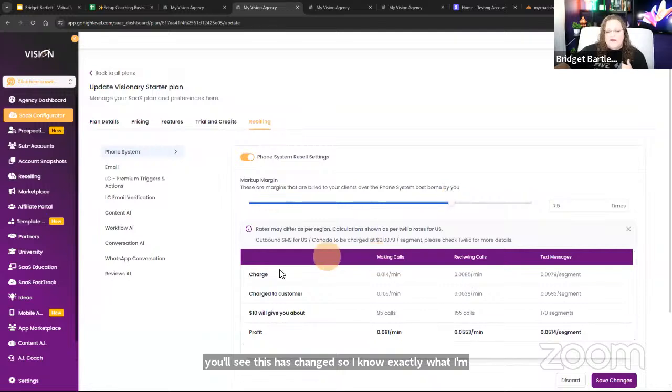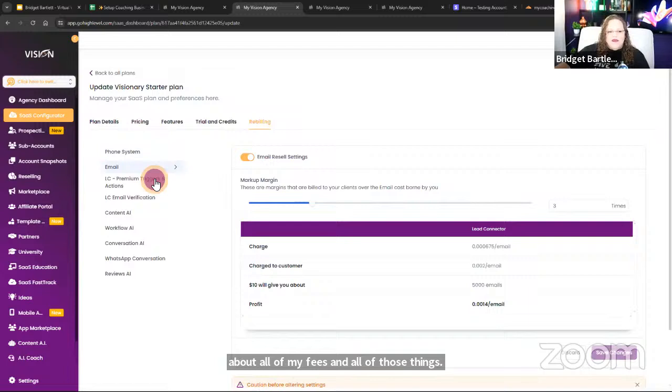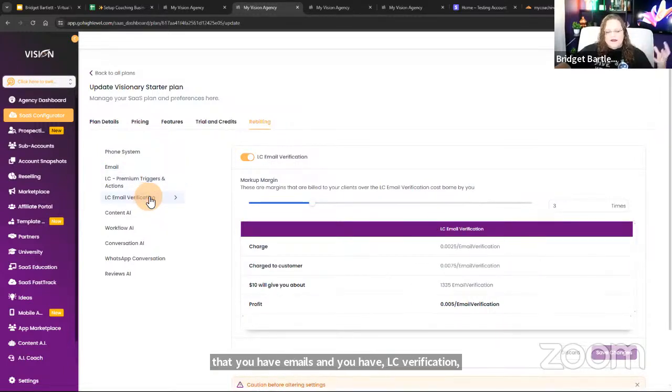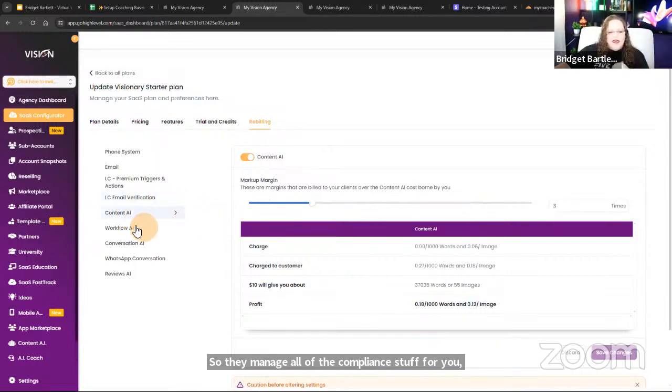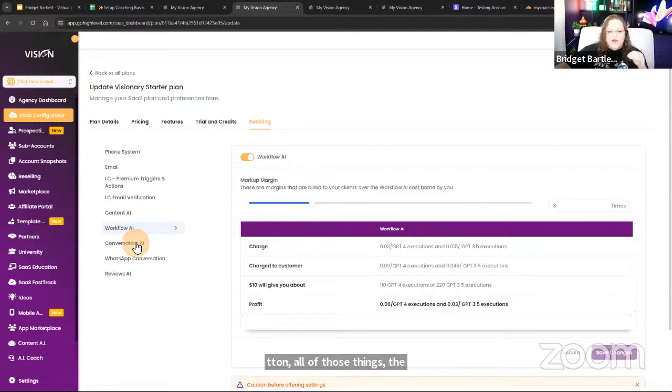So what I did with my agency is I literally just copied all this and made an account page. So I'm very transparent about all of my fees and all of those things. So anyway, that's just what I did. And you'll see here that you have emails and you have LC verification, which LC is Lead Connector, the HighLevel system. So they manage all of the compliance stuff for you, which thank the Lord above. And then content AI for all of the live chat bot and all of those things, the AI workflow. There's premium triggers that are like life-saving.